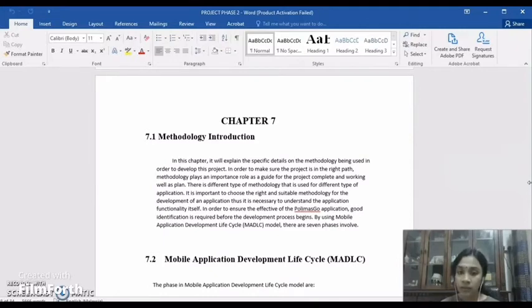There are different types of methodology that are used for different types of application. It is important to choose the right and suitable methodology for the development of an application. Thus, it is necessary to understand the application functionality itself. So, in order to ensure the effectiveness of the Polymers application, good identification is required before the development process begins. By using the mobile application development lifecycle, shortly called the MADLC model, there are 7 phases involved.